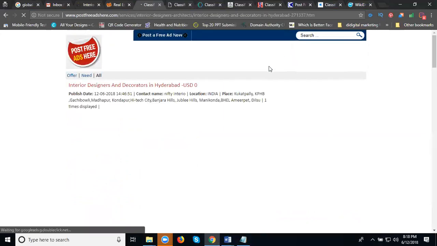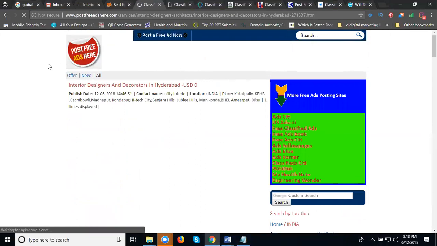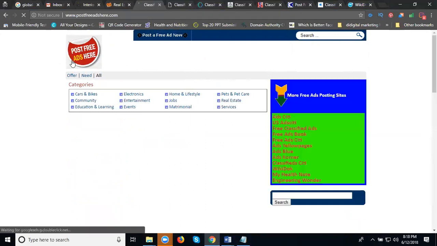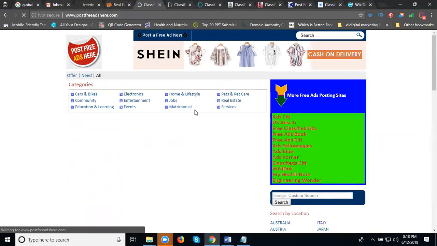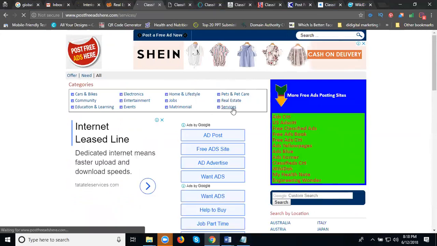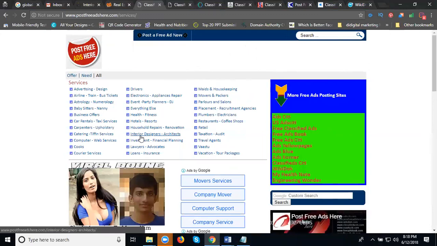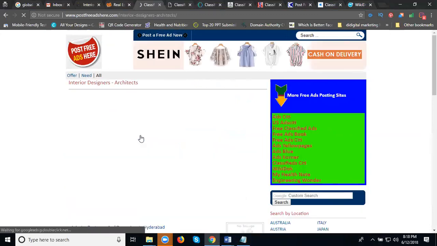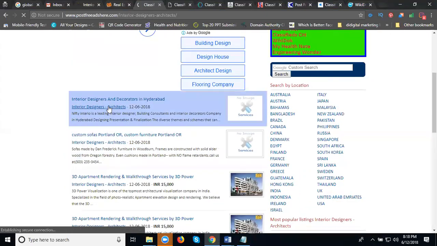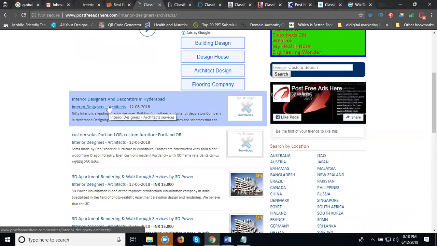How to check? Just go to your home page. The option called services. In this will be interior designers and architects. Now, here is done. This is how you add your free ad with your website keywords.